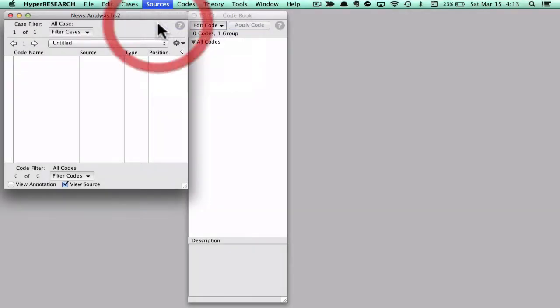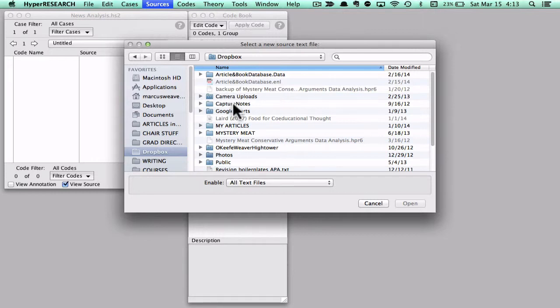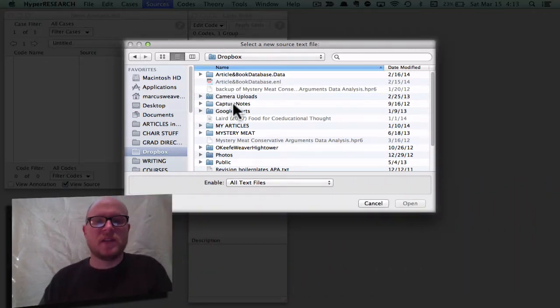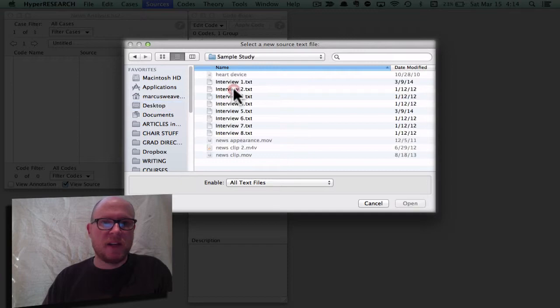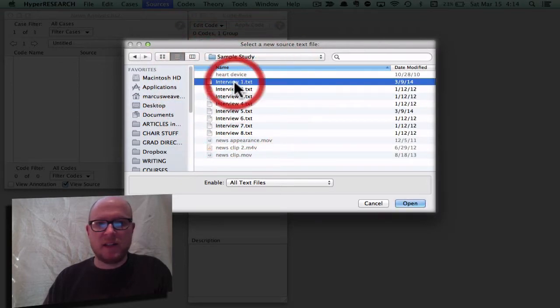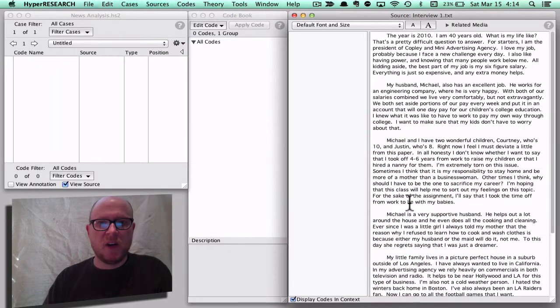So we'll open a text file, and one of the things about HyperResearch that I find somewhat limiting is that it doesn't actually use PDF files or Word documents. So what you have to do is take any Word documents or any other word processing program documents that you have and convert them to just plain text files.